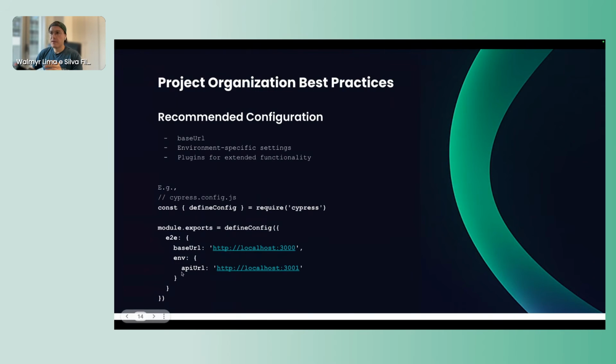Create an env for the API URL. This is important because then you can write the same test, you can run the same tests against different environments. So when you run it with the default information, it will run with the front end running on localhost on port 3000, and with the backend running on port 3001. But if you want to run the same tests against a staging environment, you would just overwrite the base URL and the API environment through a command line interface, which would allow you to run the same tests against different environments without having to change a line of code.